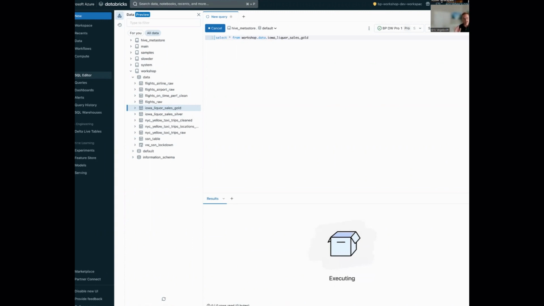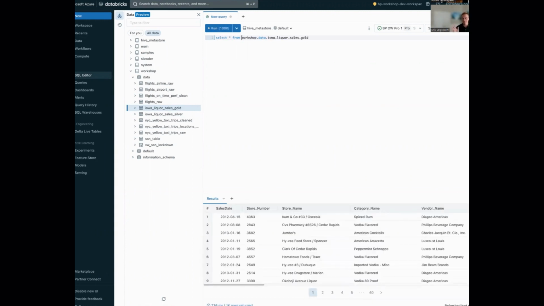By the way, I just hit Shift-Enter on the keyboard. That's typical notebook usage, just Shift-Enter, maybe Control-Enter works as well. Or you can hit Run. Notice that it's only going to pull back the top 1,000 rows, just because you wouldn't want to stream everything back to your studio. It's just a waste of time.